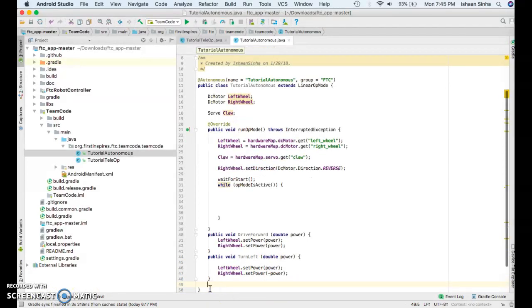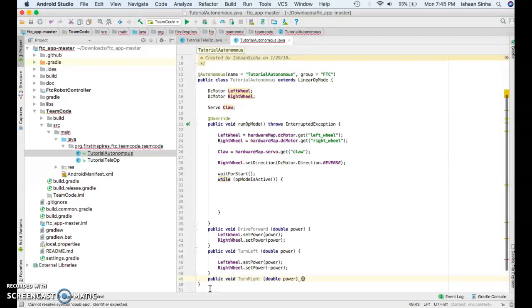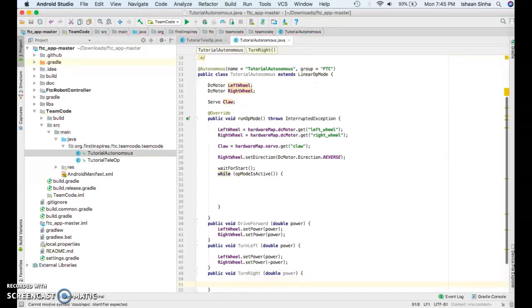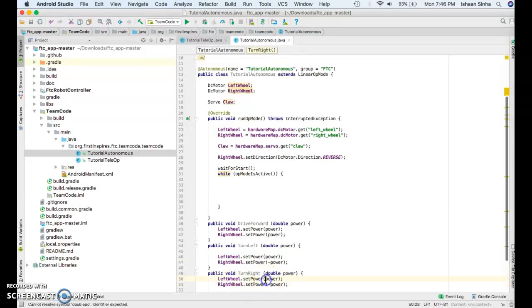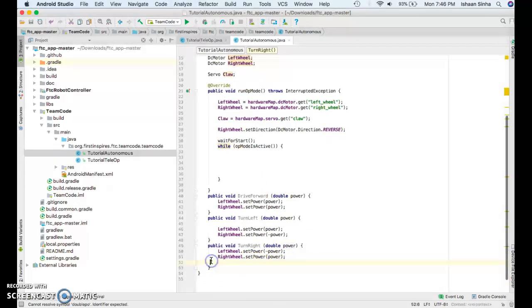Now let's move on to the next one. Public void turn right. I'm gonna call it turn right. You can name it anything you want. I just like to keep these names. That's how I like to format. Double and then power, and boom. And then in turn right, it's basically this, except this is negative and this is negative. And let's just, since we have the time, let's add public void.